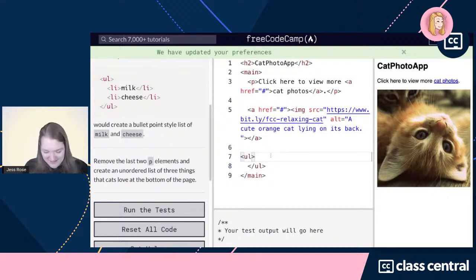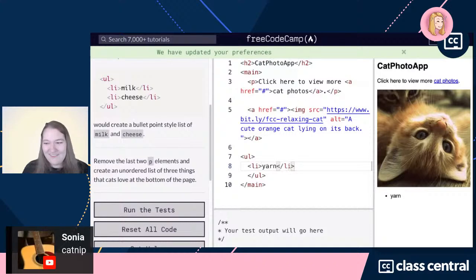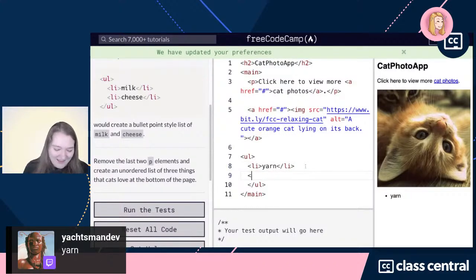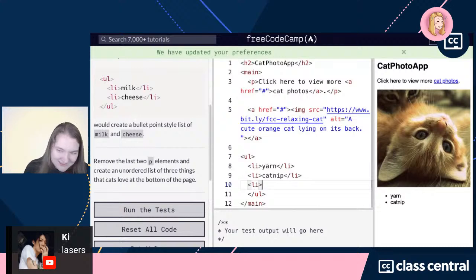Yarn. You know what? That's super lovely. And before I write yarn, I've already created my list, opened and closed it. Here's a list item. And because we're very, very careful, we're going to close our list item before we actually put it in. I've got yarn. Catnip. Don't make me say catnip while trying to write it. Another list item. Lasers.